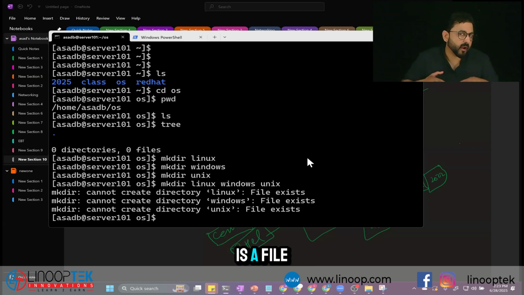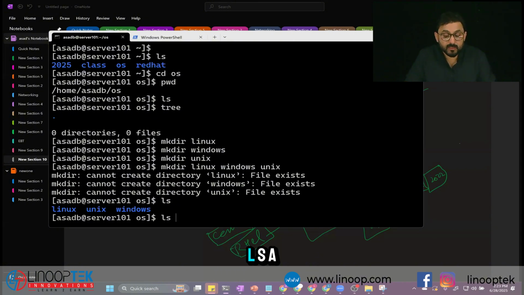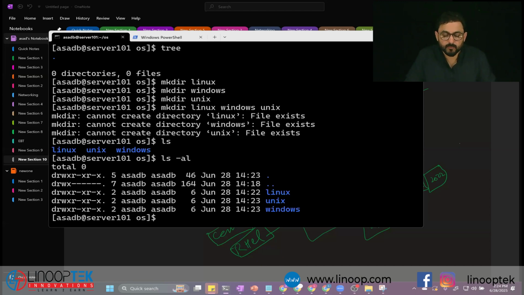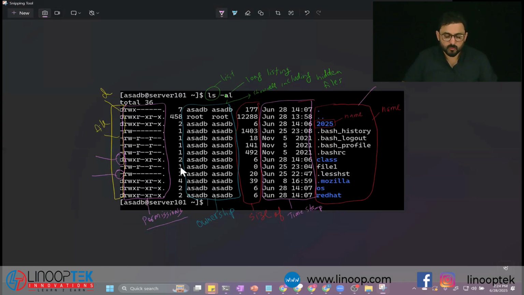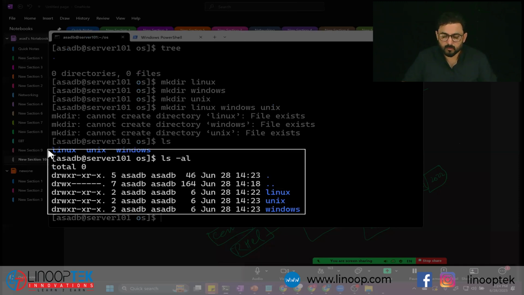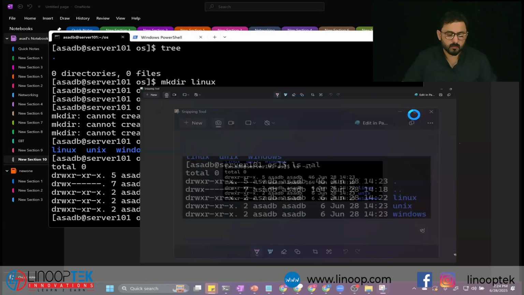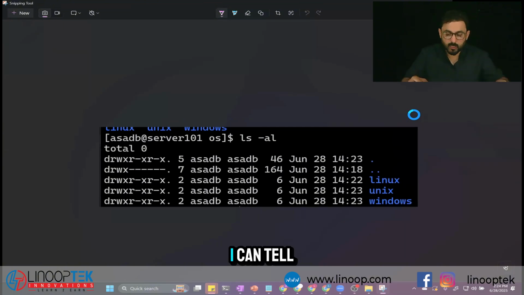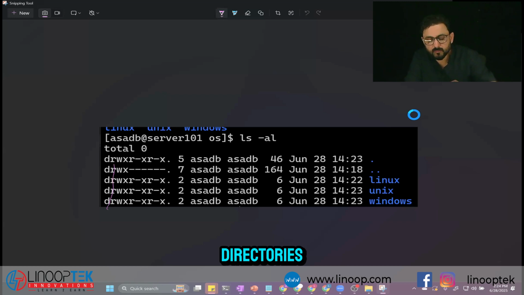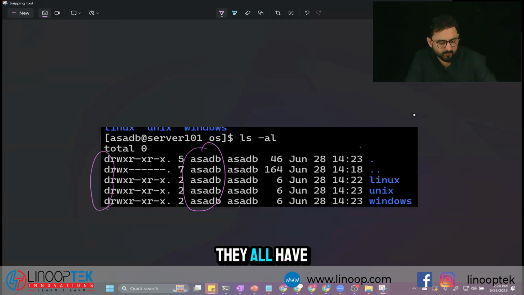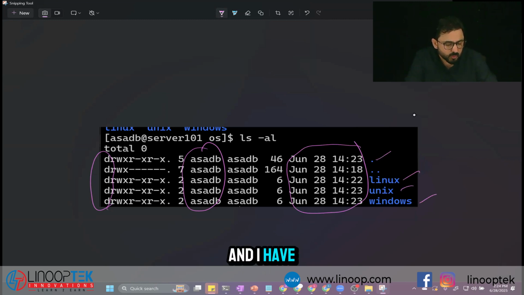But how do you know this is a file or directory? Well, you run ls first, then you run ls -al. Now, by looking at this output, what can you tell me? I can tell you that all of them are directories. They all belong to Asad. They all have this timestamp. And these are their names. And I have two hidden directories over there.